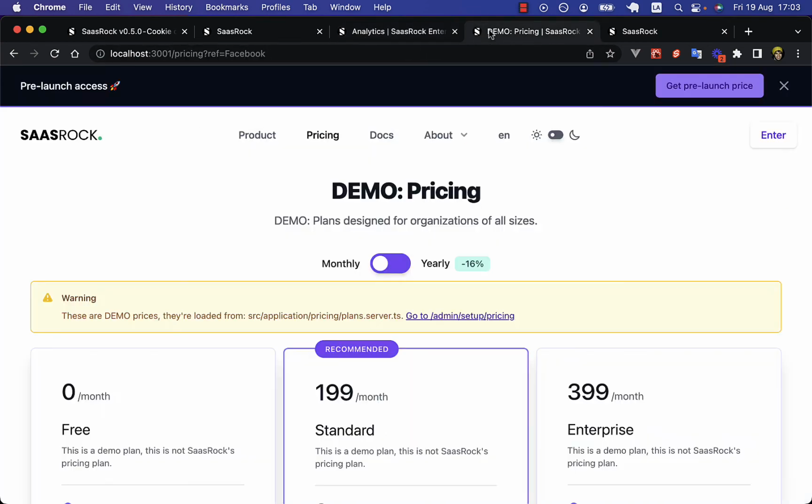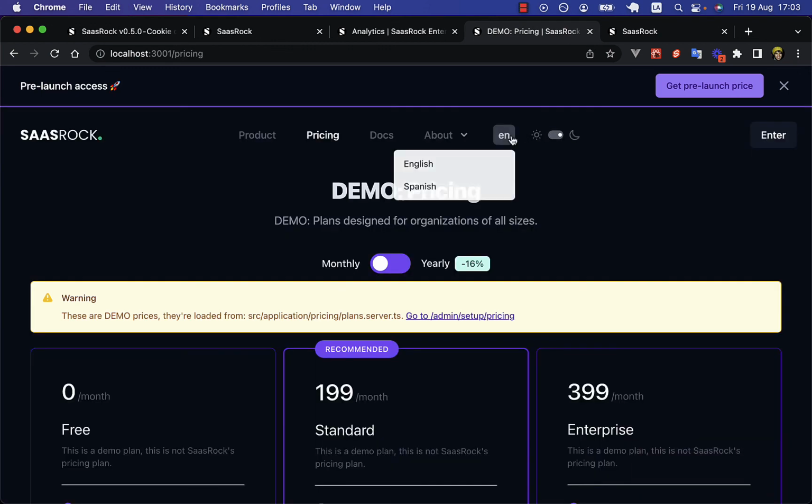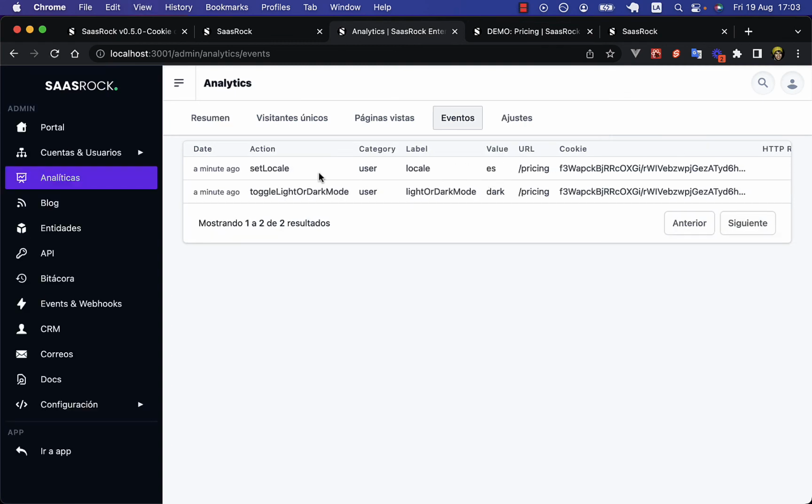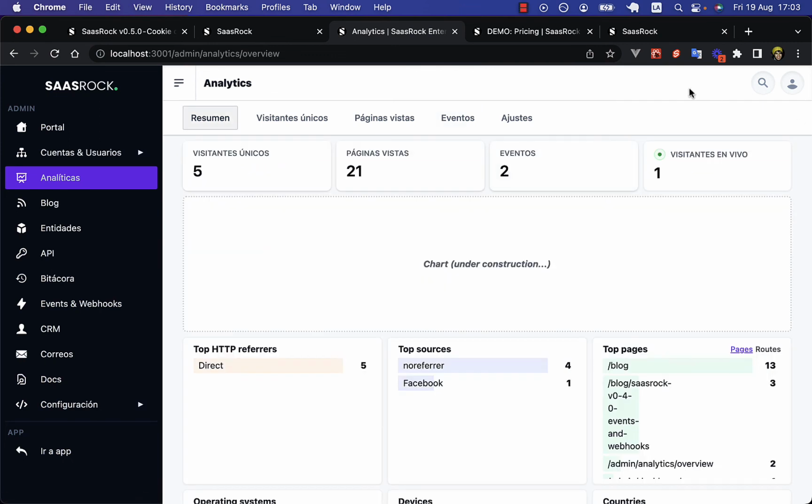Oh well, but finally the events. I have the events for only these 2 buttons. Let's toggle and let's change the language. So if we refresh, we have these 2 actions, toggle and set locale. So that's it for this release.